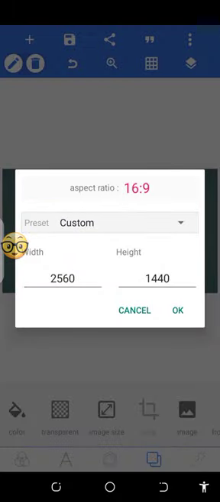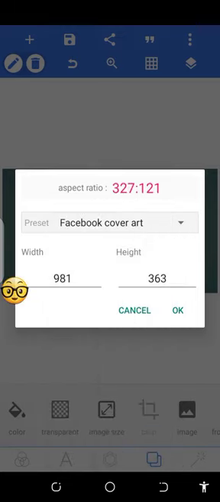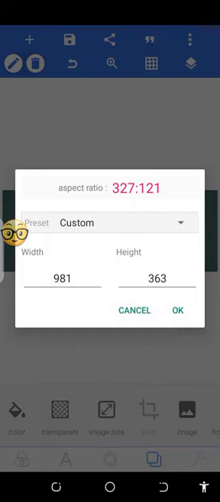Now, if you want to do a Facebook cover art, Twitter header size, and so on and so forth, all you need to do is come here and click on it. Facebook cover art, Facebook cover. See, this is the paper size for a Facebook cover art. So that is that on that. It's very simple. Paper size setting is very simple. So with this, I believe I've been able to convince you and not confuse you on how to set your paper size.